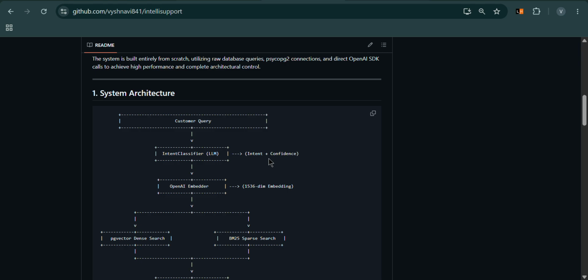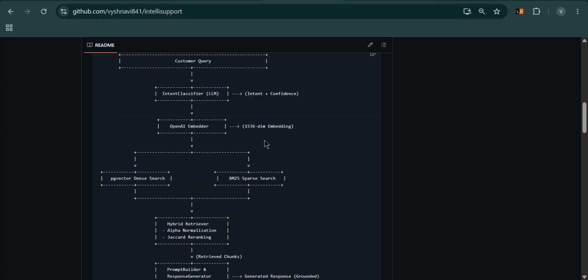Intent classification. Every incoming query is first classified into one of the seven predefined categories. This helps the system determine if context is needed or if the query can be handled directly. Then, semantic search.